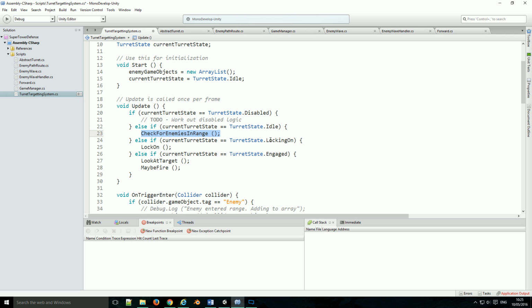So if it's locking on, I've created a method called lock on, and if it's engaged, then we're going to look at the target, which basically means don't bother rotating towards it now. You found it, just keep looking at it, and then maybe fire, because we don't want this firing every frame. We may have a little time lapse between that. I haven't done that in this tutorial. I think we'll do that in the next one.